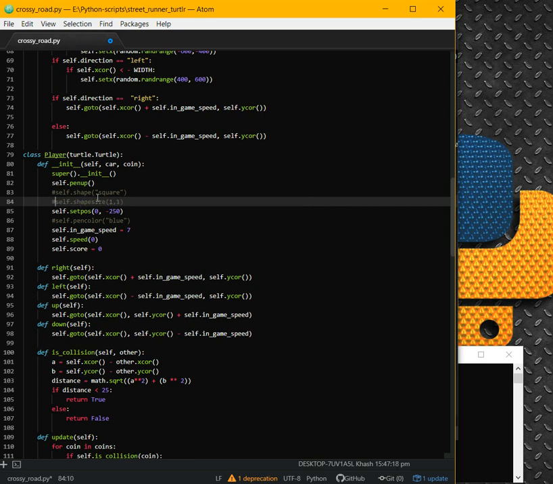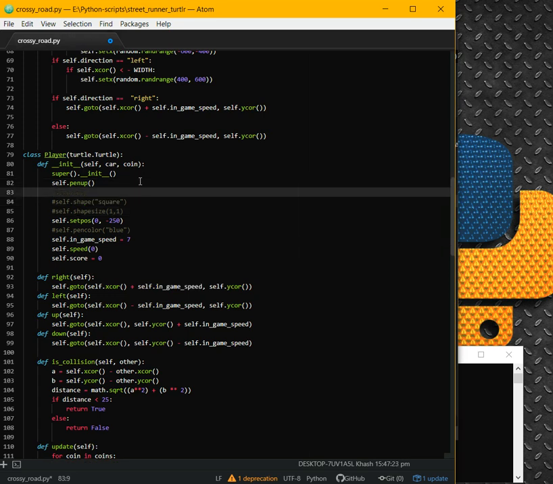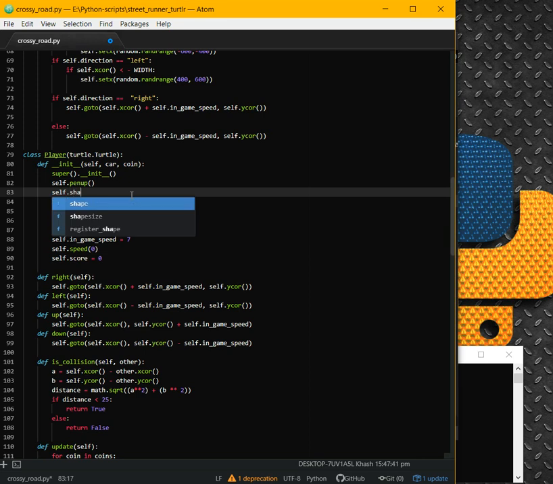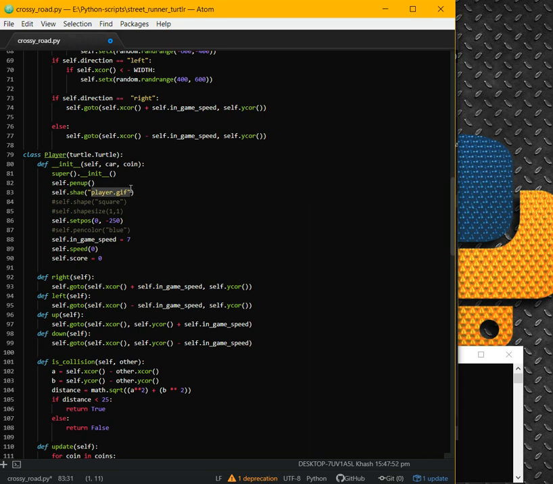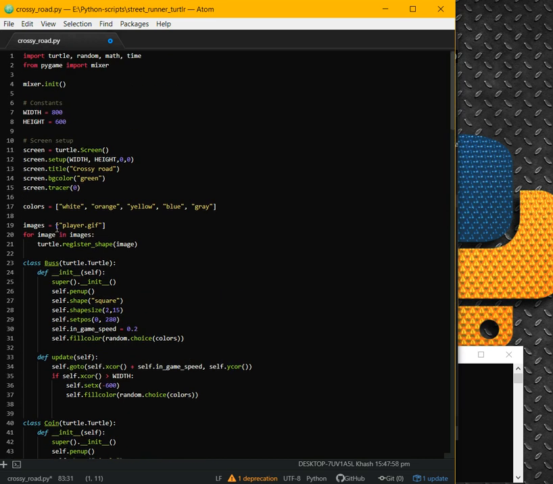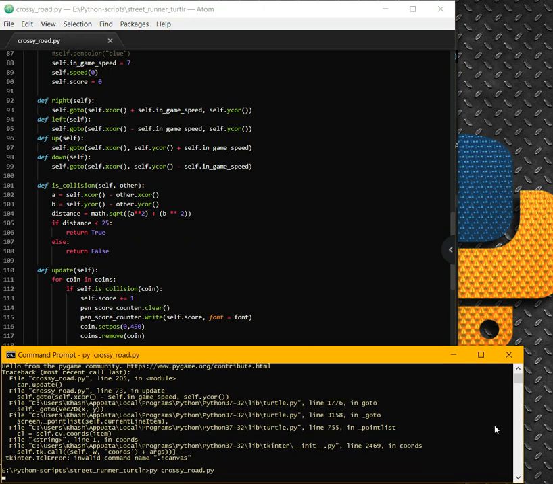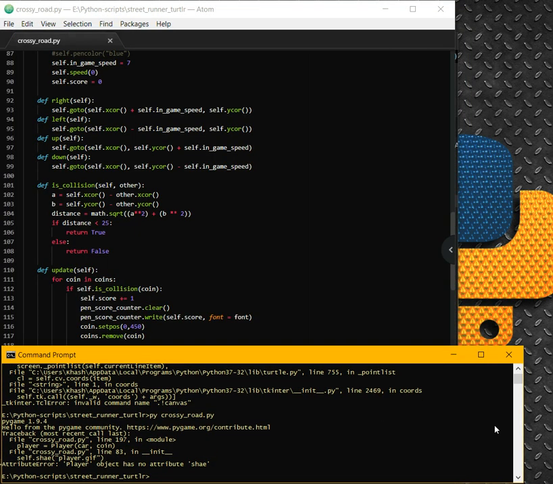So we don't need shape and shape size and pen color. All we need to do is say image shape, self dot shape, and it would be player.gif, and you have to pass it as a string. And Python Turtle already knows that this is an external shape because we already registered it up there. Okay, and that's all you need to do, and you will get a problem.